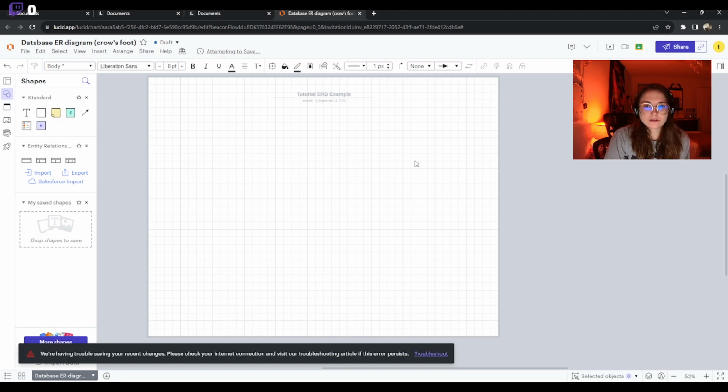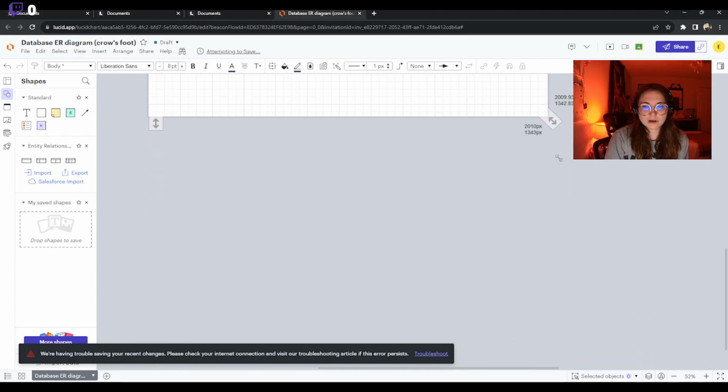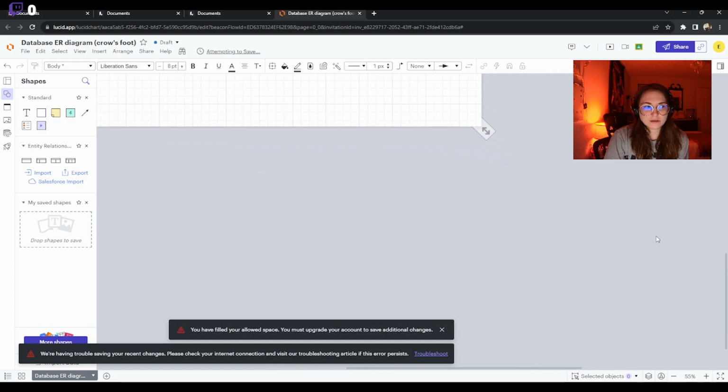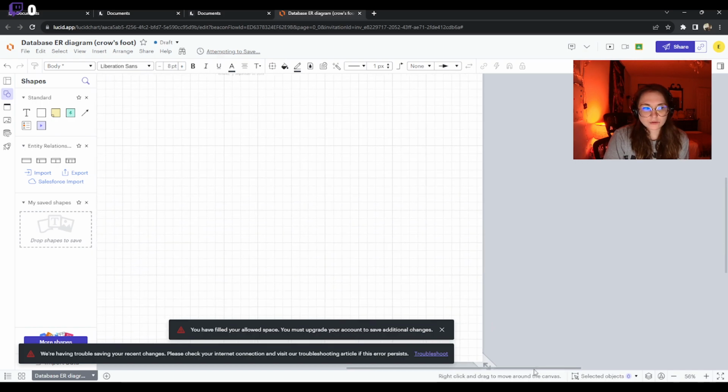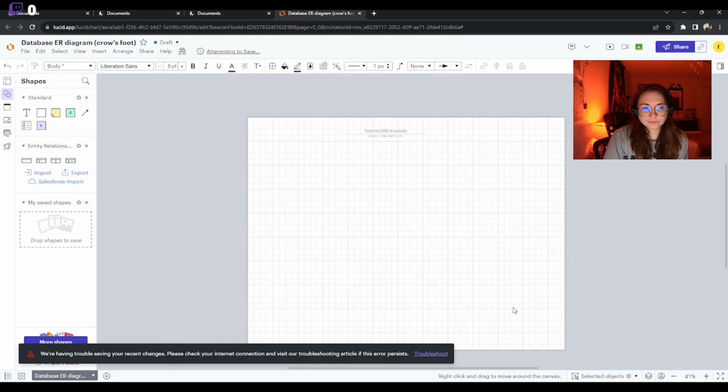Another thing to note is that you can expand this out. You can make it longer if you want. It just keeps going. You can zoom in and out by using your mouse wheel like this, but you'll have to scroll back up using the scroll bars to get to where you want to be here.